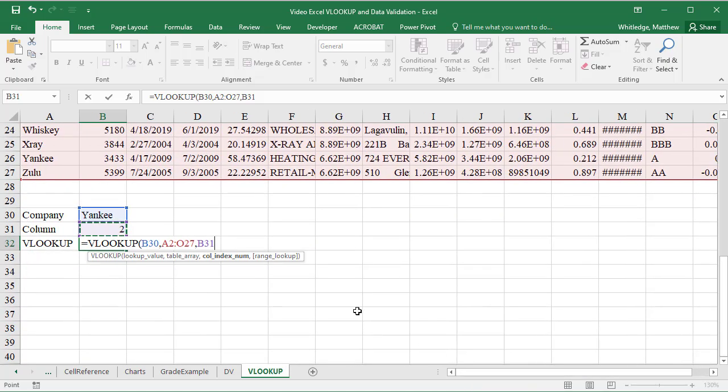And so now we have that value, and then I want the column index number to be based on what we have in cell B31. In this case, it's going to choose the second column. And here I have it listed as B31 because I want it to choose the value or the column that's going to be in cell B31.